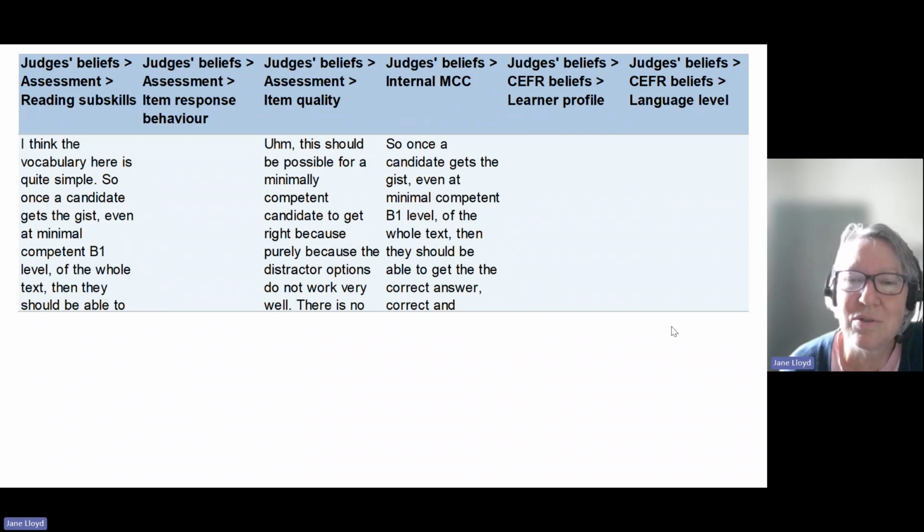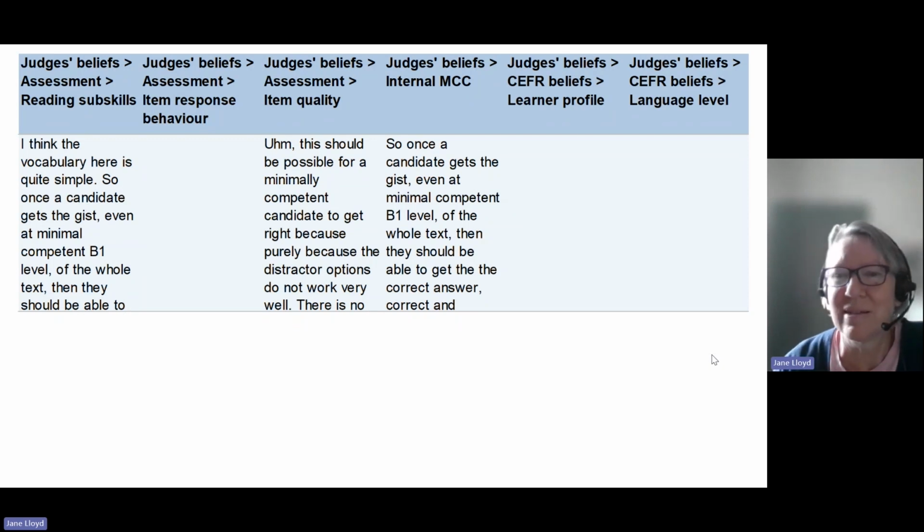And you can see 2 subcodes for beliefs about the CFR. The CFR theme came from my knowledge of the context, but the subcodes were inductive. Learner profile is about typical learner abilities at a specific CFR level. So at B2, candidates should be able to do X. And language level is about beliefs about what lexis and grammar features are typical at a particular CFR level. Judges often say that particular word, for example, is B1 or A2, whatever.